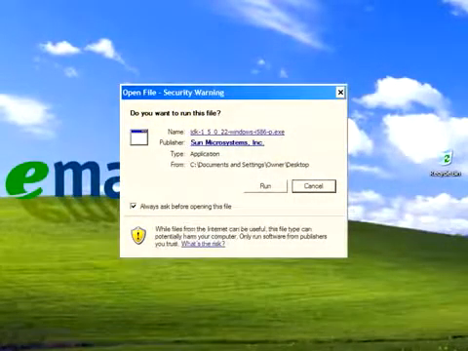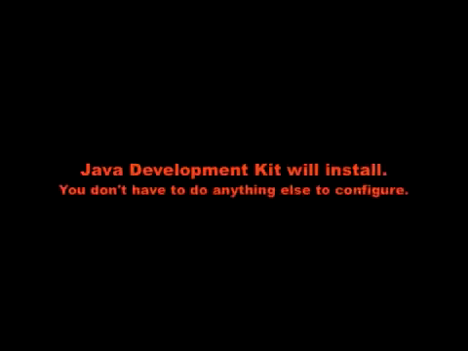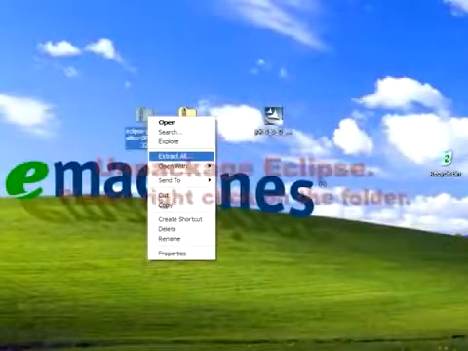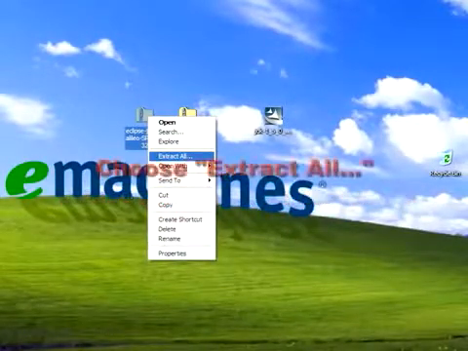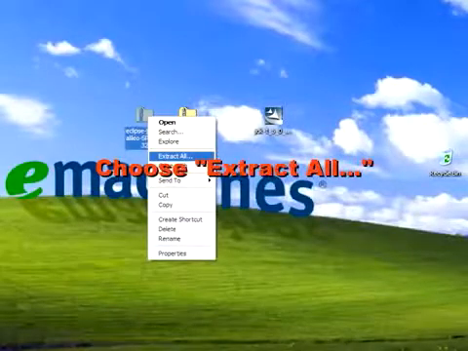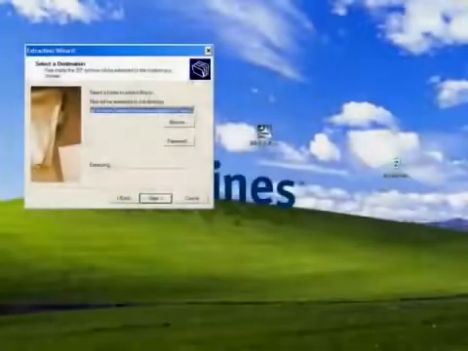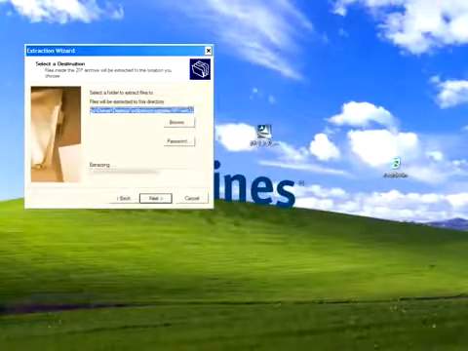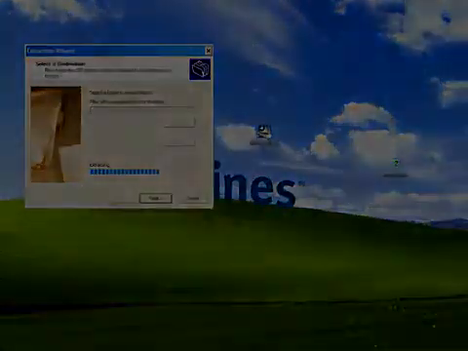Now we're going to install the JDK 5.0. You'll press run, and the Java Development Kit will install. You don't have to do anything else to configure. Moving on. Now back to the desktop, and we're going to unpackage Eclipse. Please right click on the folder. Choose Extract All. Then you'll see select the destination. Whatever it's chosen there is probably the desktop, so just press next and let it extract.